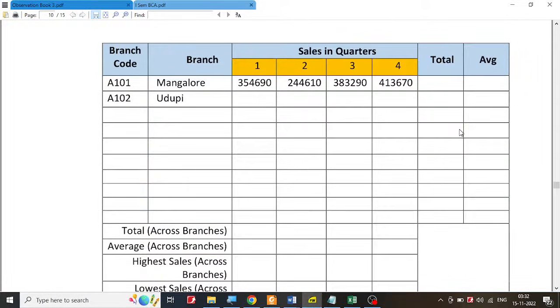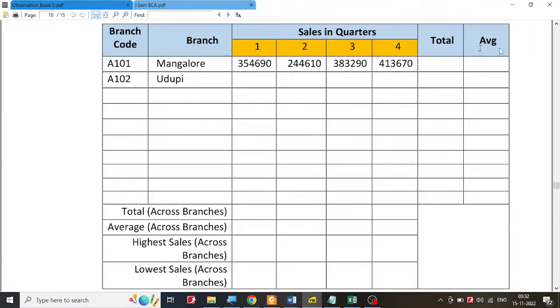to create a table that looks like this, and we are supposed to find the total and average across the rows, as well as we are supposed to find the total, average, highest and lowest across the columns. So let's start preparing the table first.